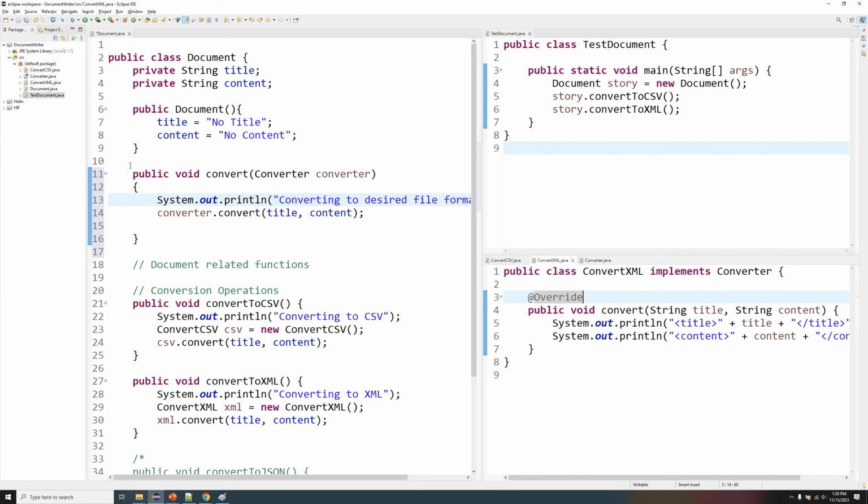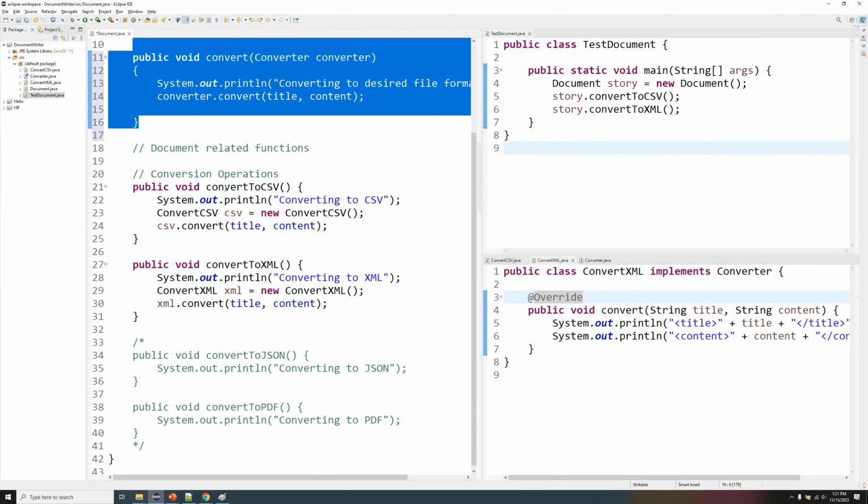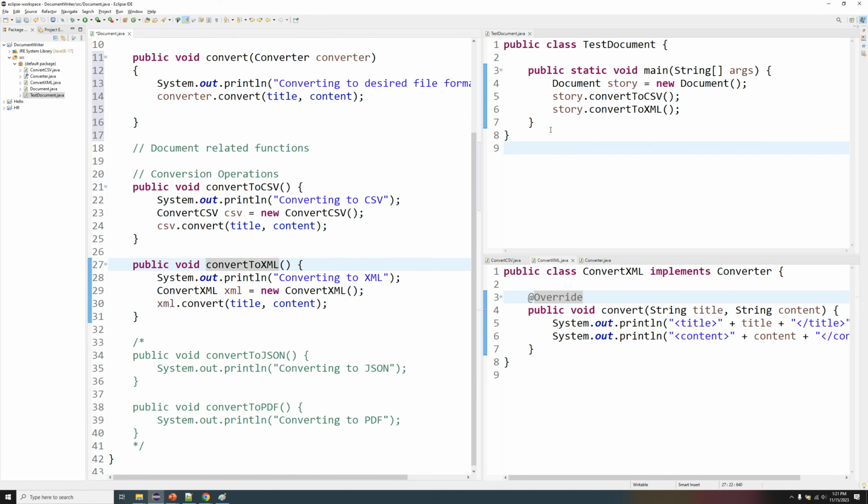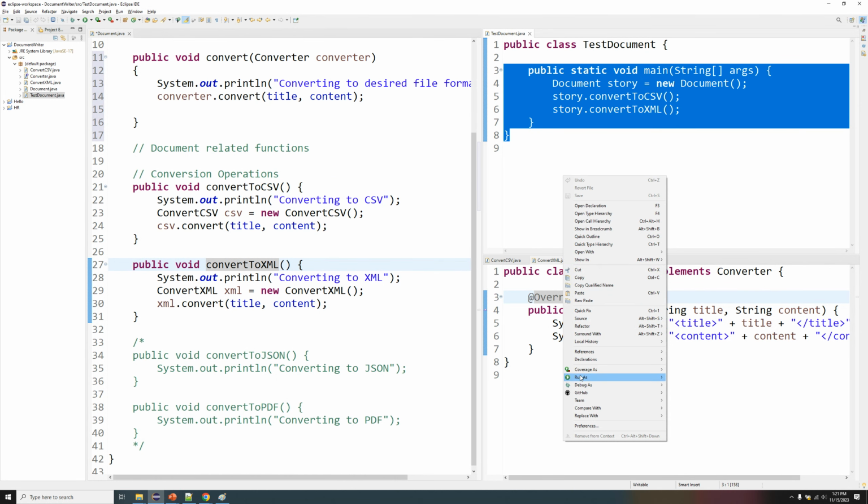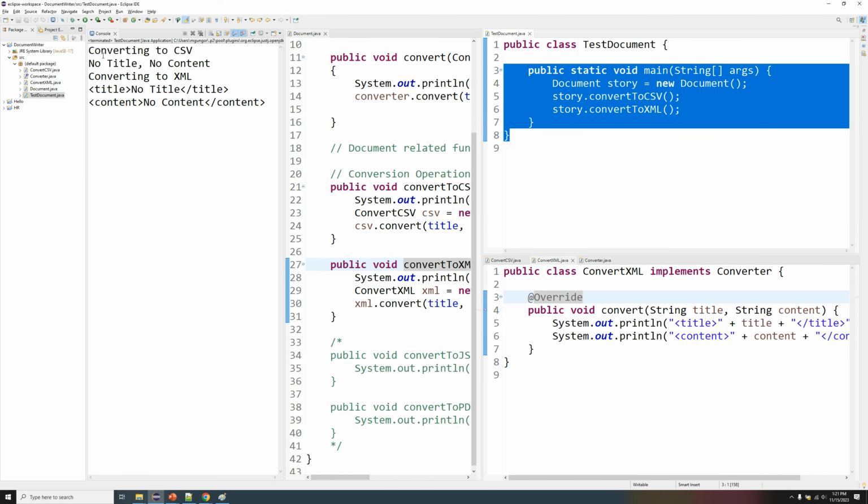So let's say before this one, I was using this convert to CSV and convert to XML like this. And when we run this one, let's run it. So you will see converting the CSV, no title, no content. This is comma separated. Converting the XML, no title, and then we have these tags already. Good, nice. This guy is doing its own part. This is cool. Let's close this.